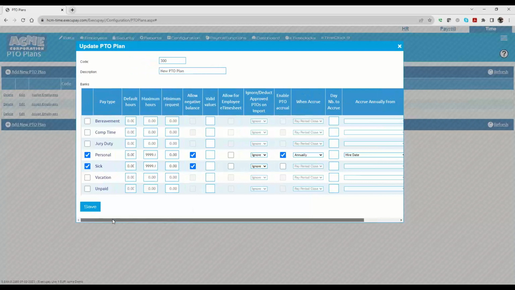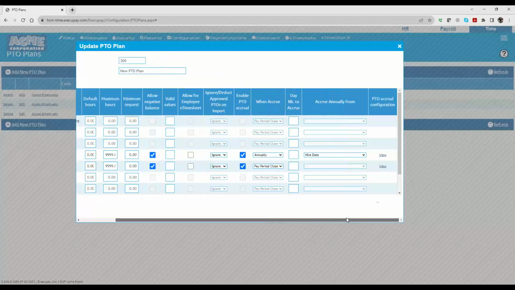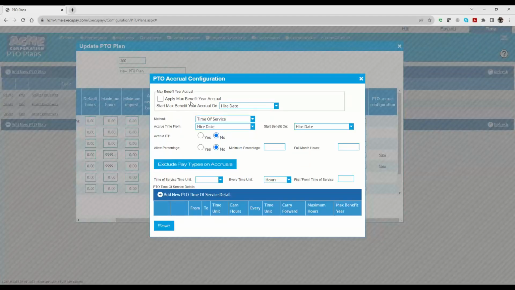So we have our personal set up. Now we want to do our sick. And again, enable PTO accrual. Come over here and click view.